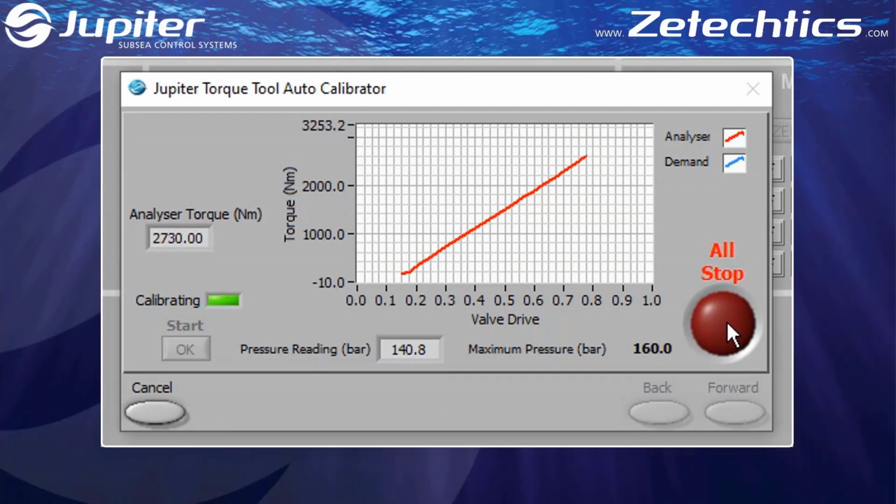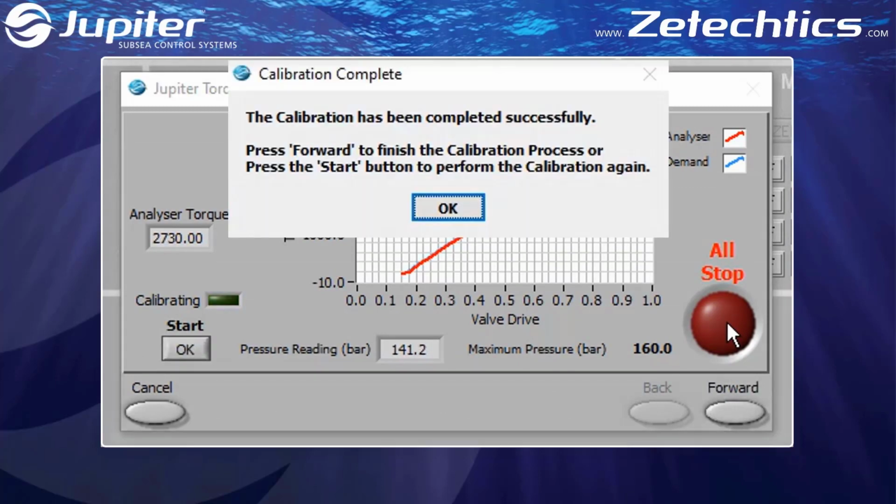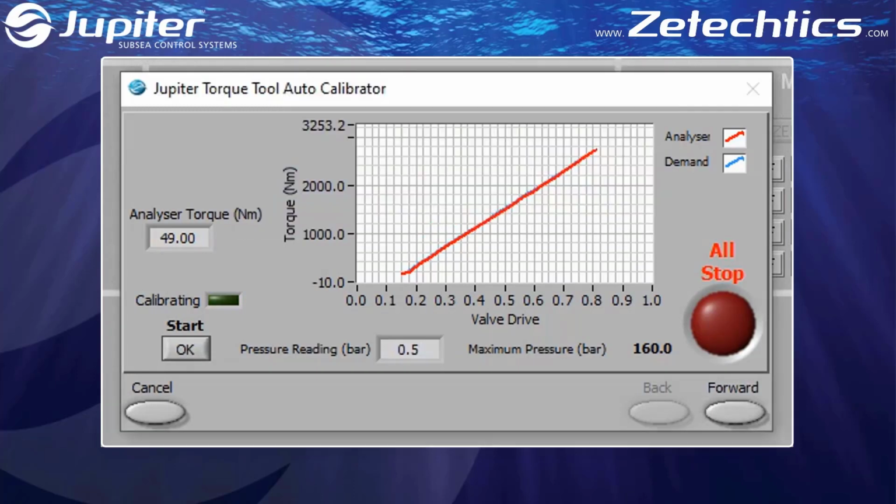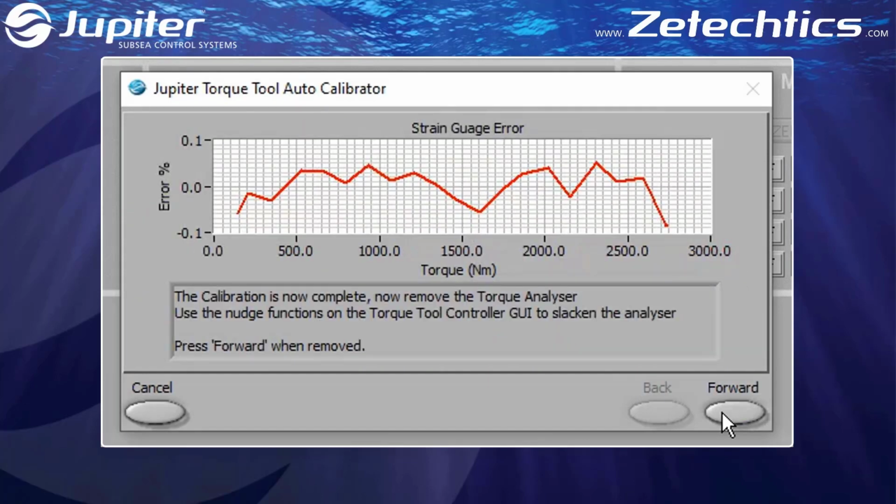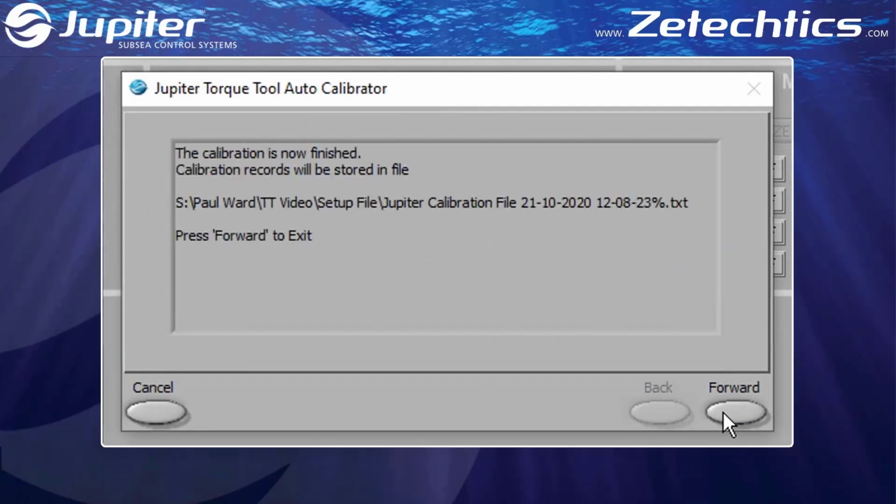When the process is complete, a box will appear. Pressing OK grants control back to the user. Pressing forward will display the calculated error between the torque tool and the analyzer. The next page tells the user where the calibration file has been stored. This is in the same location as the setup file.